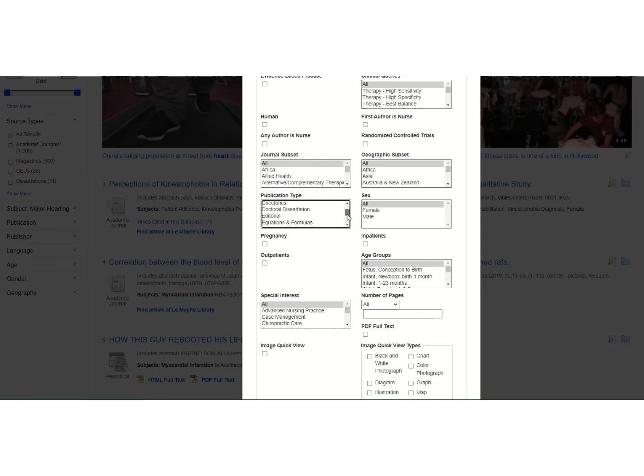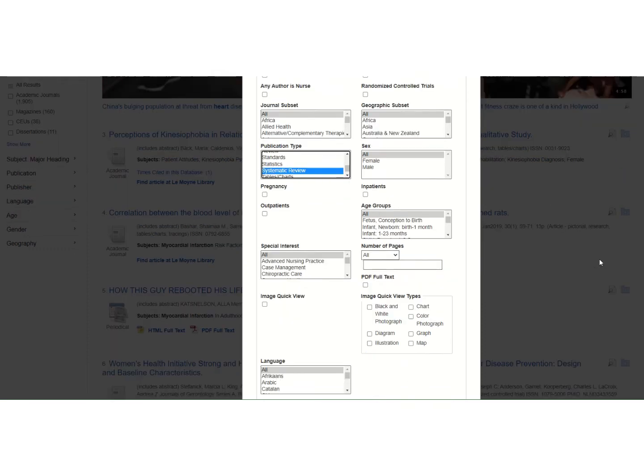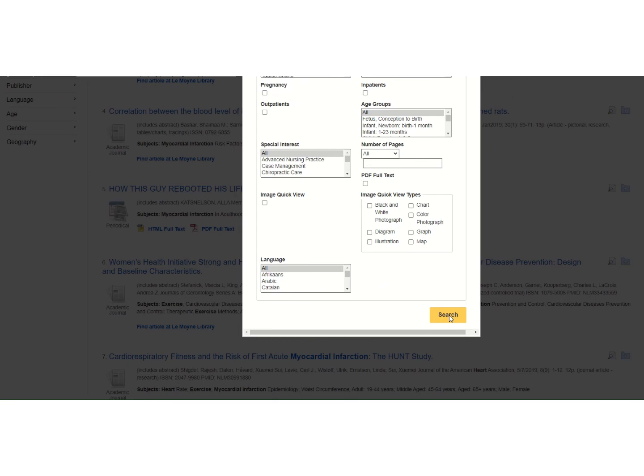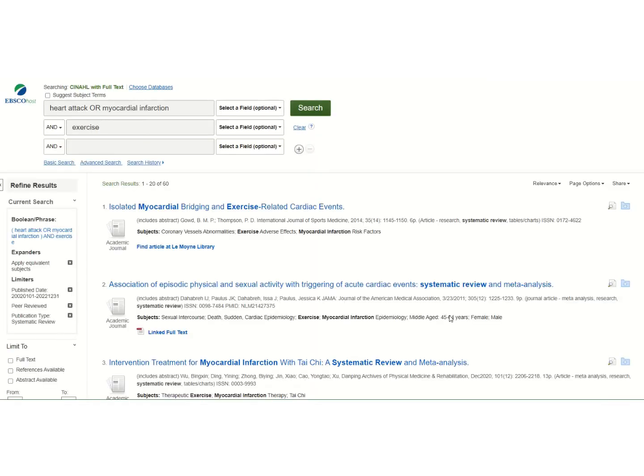There are systematic reviews in here. If you scroll down, they're in alphabetical order. So let's scroll down. And you can select systematic review here. And then to apply the filter, you click search after you select systematic review. We're down to 60 systematic reviews.